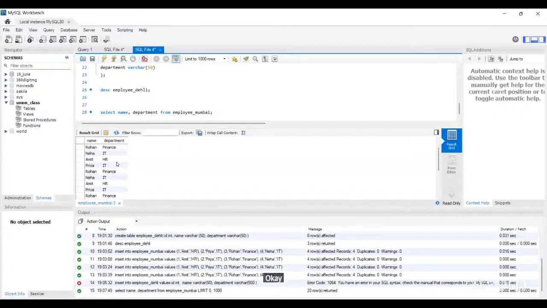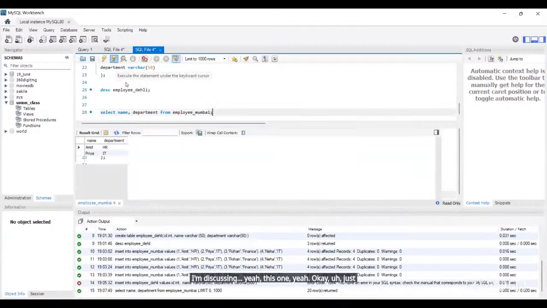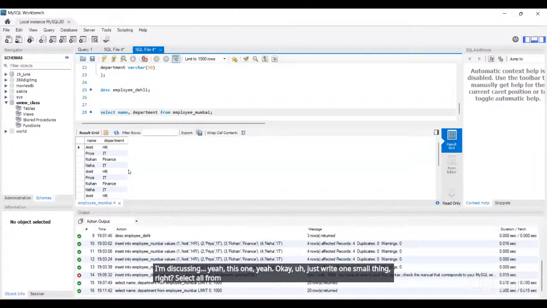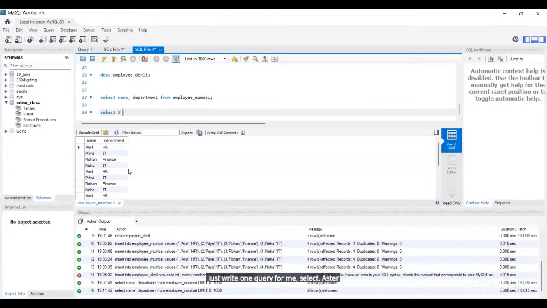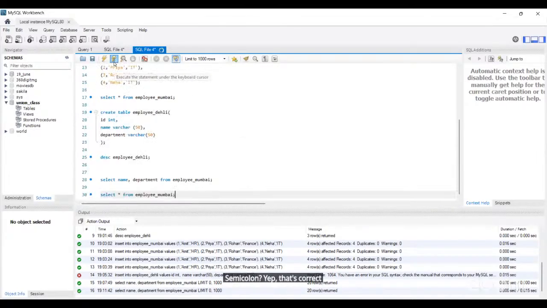Can you please scroll down a little bit? Which query are you discussing? Yeah, this one. Okay, just write one small thing: select all from employee underscore Mumbai. Just write one query for me. Select asterisk from, instead of all, just mention asterisk, and the table name. Semicolon. Yeah, that's correct. Execute it.